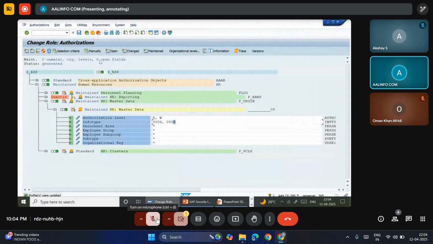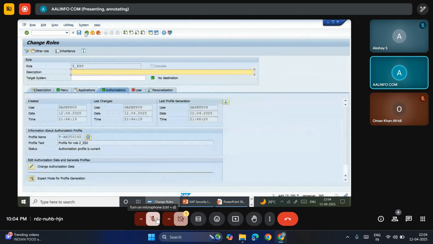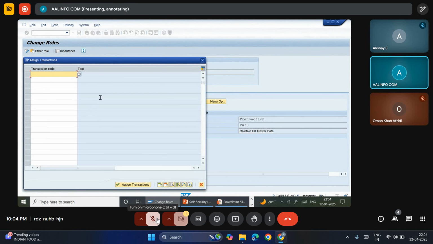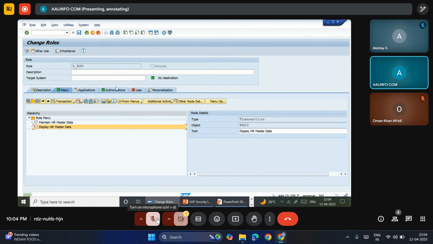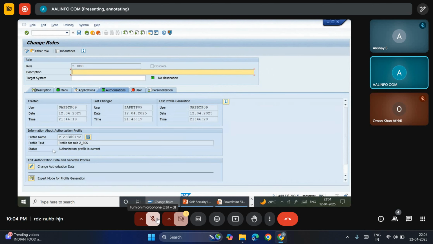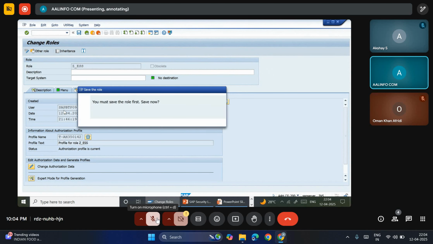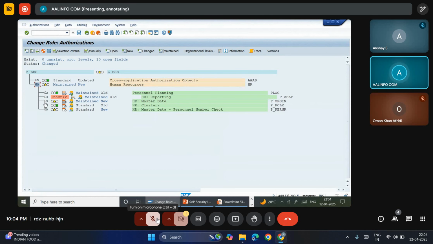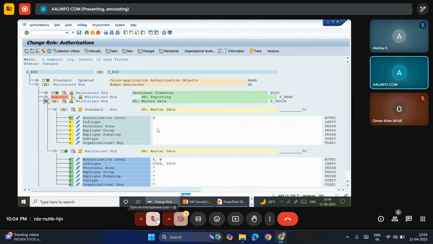Then in the same role, so that people can change their own address and personal data, but can also see their salary, not change but see it, we go with PA20, the transaction to view the data. Then you add one more extra entry for the authorization object P_ORIGIN, and here you can select the read option.